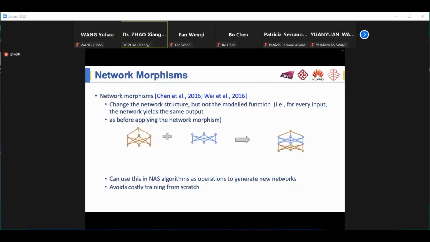And you can use this network morphism in NAS as the operators to generate the new network. And you don't need to train from scratch because you have a pre-trained network available, and you can just fine-tune it, okay? So this allows us to begin with some models that have a certain performance, and we can do the fast architecture search.